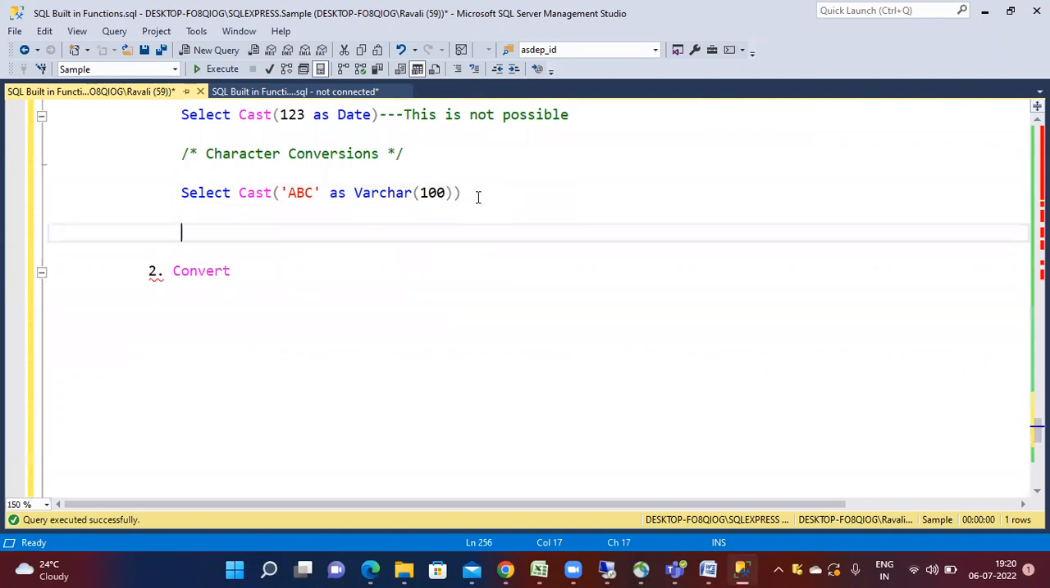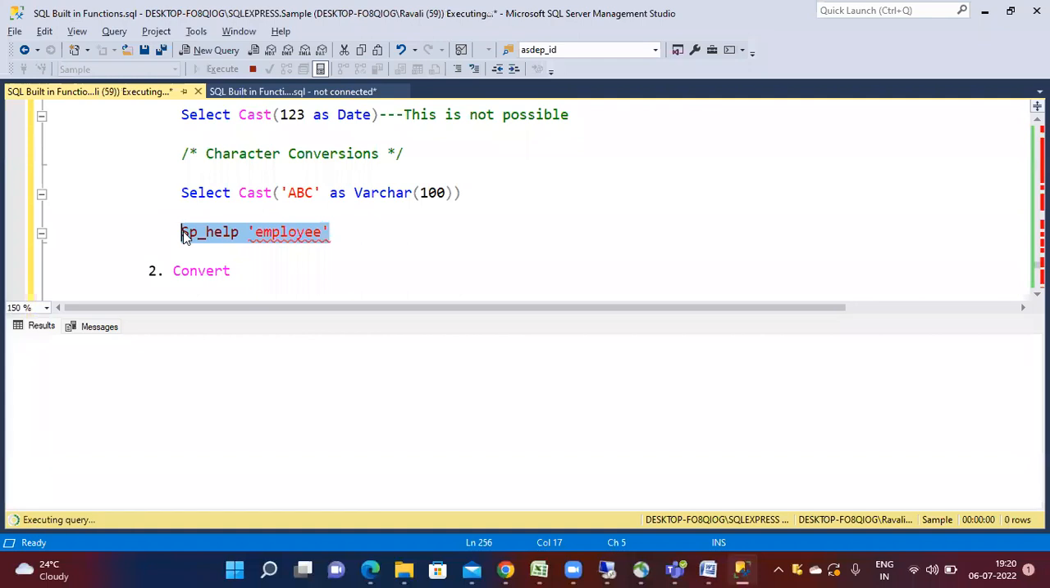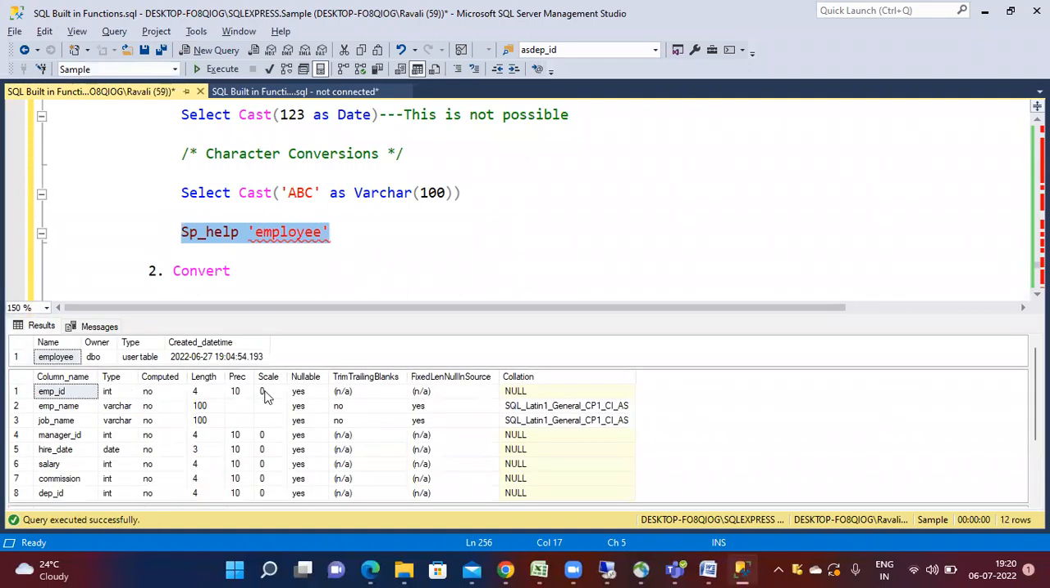We have an employee table, right? I've told you sp_help employee. sp_help is the standard system stored procedure, which is available by default, and if you run it, you will get the complete definition of the table. In this, what is the length of the employee name? It is 100. Suppose you want to convert this data type from varchar 100 to varchar 1000, you can do it like this.